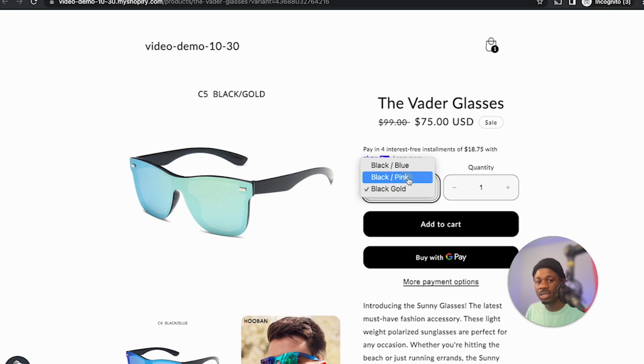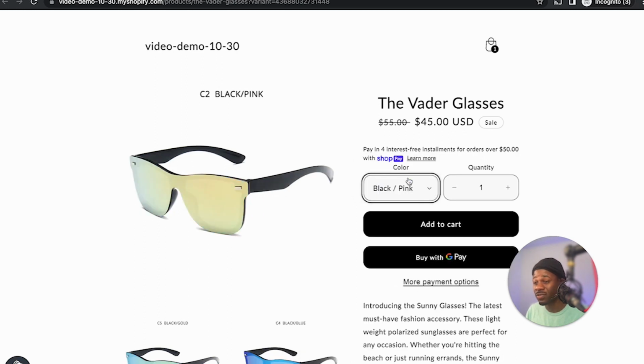They make it really easy to customize the different options for the different products in your store, especially if there are different colors or different sizes or different configurations. And that's it. That is how you add a product to your Shopify store.